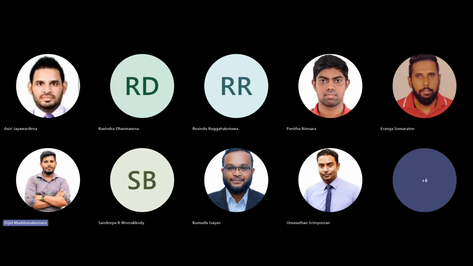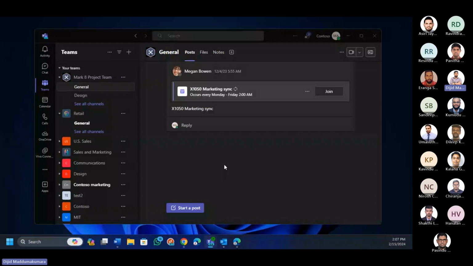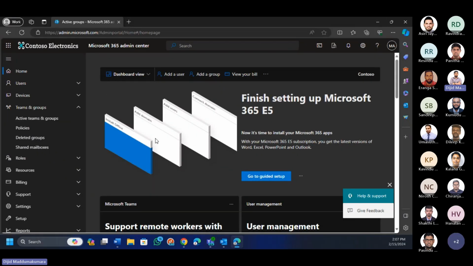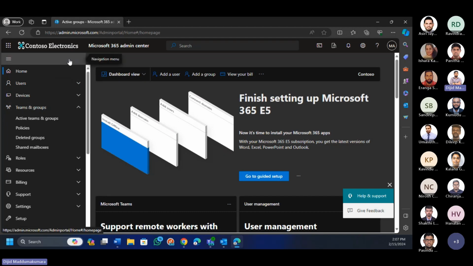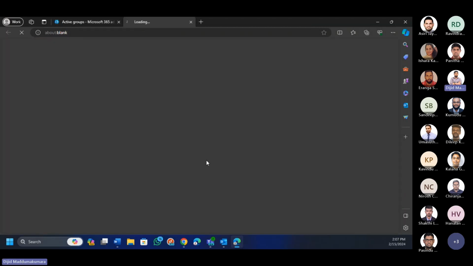Let me share my screen. Okay, you can also administer users and a lot of things in Microsoft Teams itself. Primarily, as an administrator, you are typically going to the Microsoft 365 Admin Center here, and scroll down. Yeah, you can find the Teams Admin Center here.